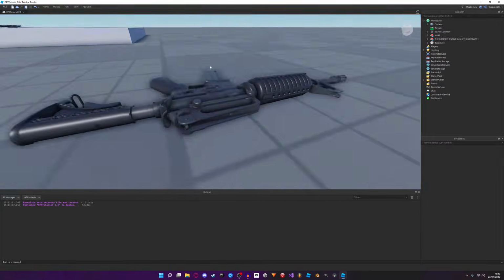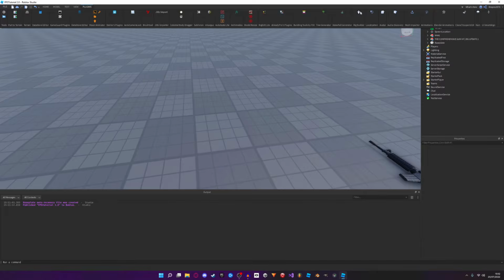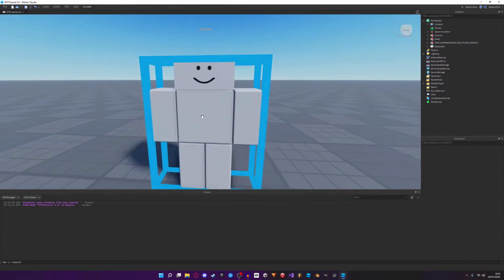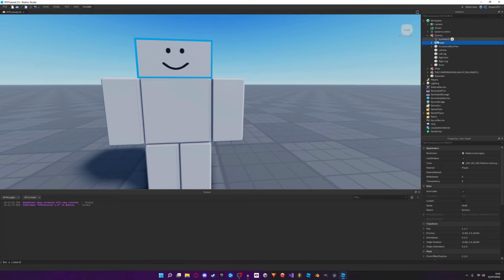Okay, what we're going to do first is we're gonna create a rig and go to plugins, rig builder, and we'll generate. You can do R15 or R6, I'm gonna go R6. You can generate a block rig. And in the rig, what we could do is we'll delete the humanoid, the head, the legs, and the torso.